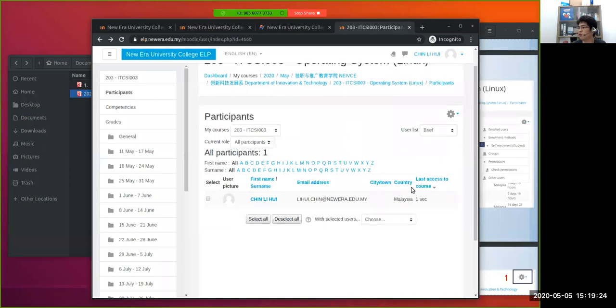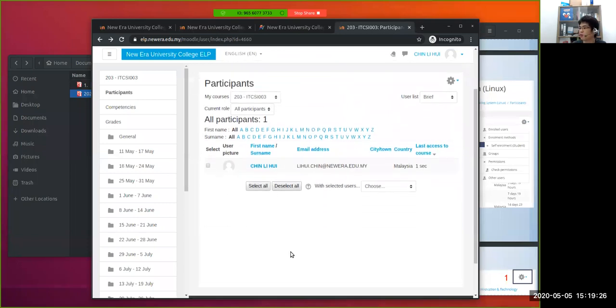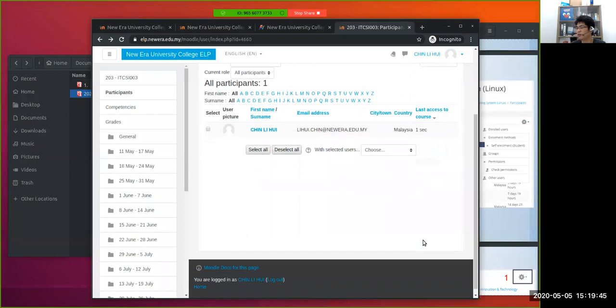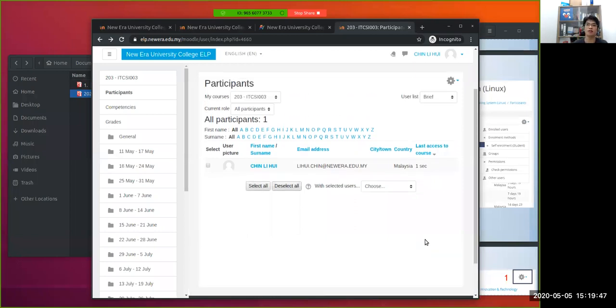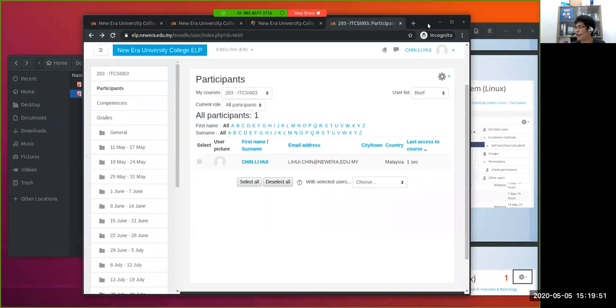Okay, so here you can see your student participants. What their name, what their address, and when they have access to your course. So you can check, oh, how come this student doesn't come? Or you check, already 1 month the student disappeared. So you can know, somehow they cannot lie to you. Hey, teacher, you didn't have class. So you check here, basically they cannot lie.